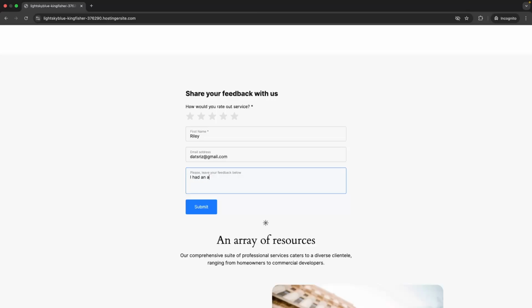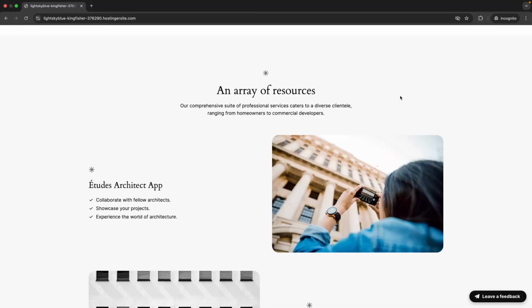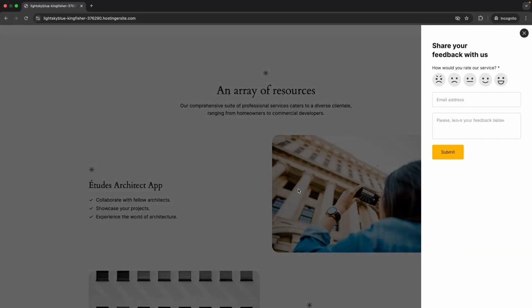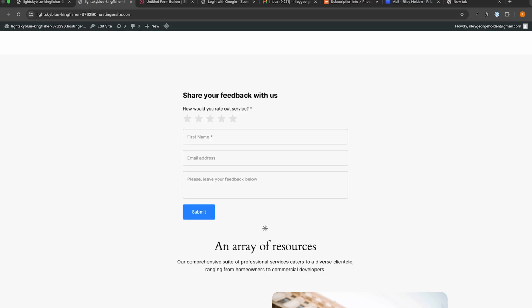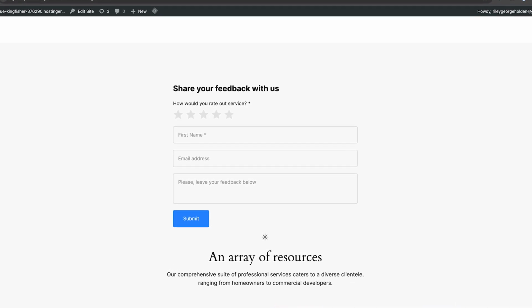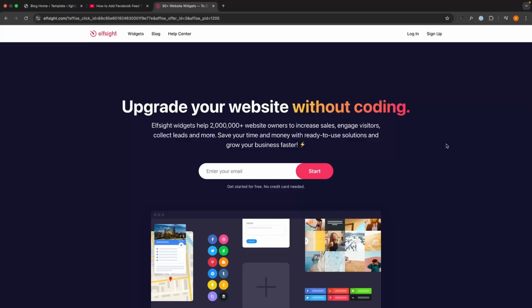In this video, I will show you how to add a feedback form to your WordPress website. We have two different options, one of these being a sidebar panel, which is what you can see on screen now, or alternatively, you can embed your feedback form onto your website and have it as part of the web page. The first thing that we need to do is open up Elfsight.